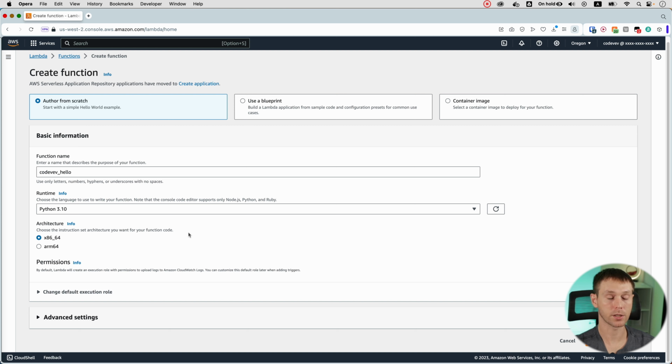Then the next interesting option is architecture, and we can choose between x86-64 or ARM64. And here, most of the times, you can just leave it as default, unless you know that your application is optimized to work with ARM64 architecture. But the differences between these two is really a topic for another video, so I'm not gonna spend more time on this.